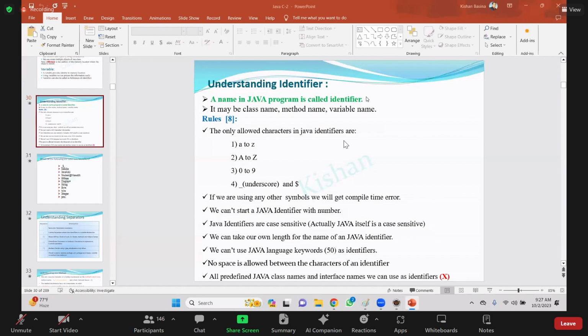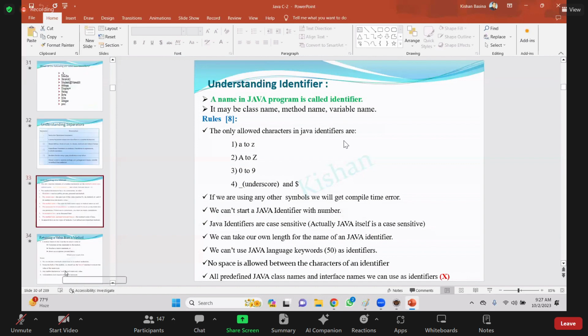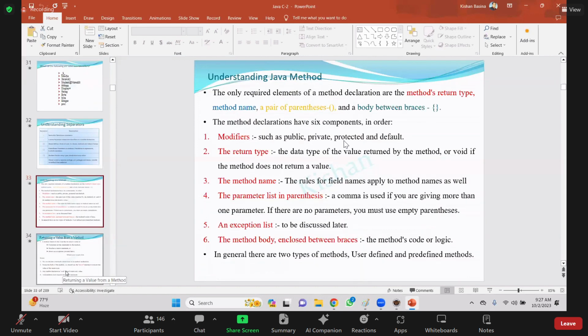After those rules, we discussed the separators concept. We know that generally there are 6 types of separators: parenthesis, curly braces, square braces, comma, semicolon, and dot. We already covered that. And after that, we started discussing what is a Java method. We already covered this concept in our demo classes, but it's more like theoretical content. Right, so up to here, these are all the concepts which we had covered in our last class.